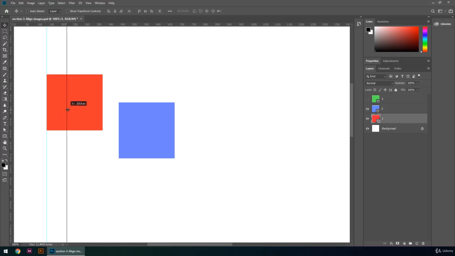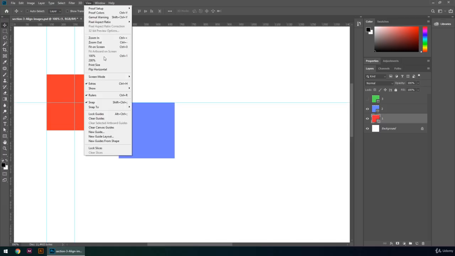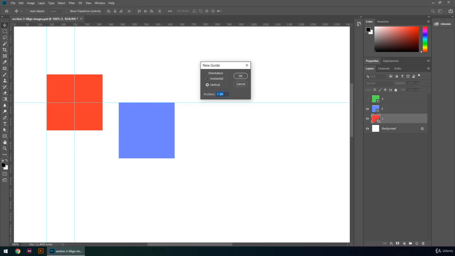For example, if I want to place it in the middle of the rectangle, all I have to do is make sure that layer is active in the Layers panel. Then, as I drag, you'll feel Photoshop nudge you to where the center is. This works both horizontally and vertically. This allows you to take all the guesswork out of it. If you want even more precision, you can go to View, New Guide. From here, you can specify exactly where you want your guide to be. Just put in a number and press OK.